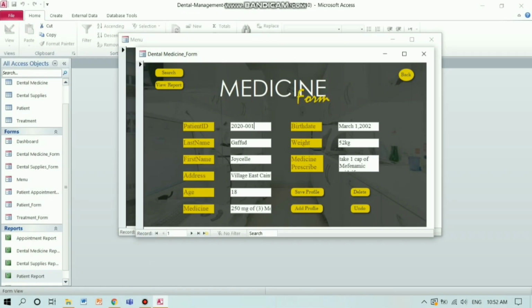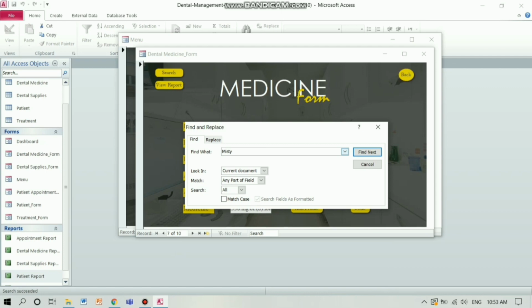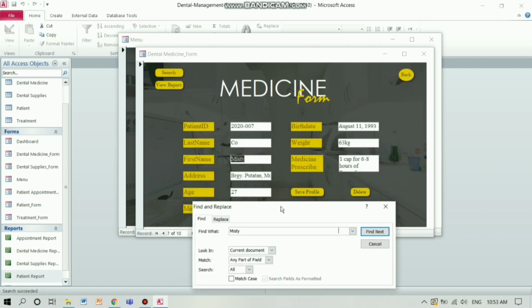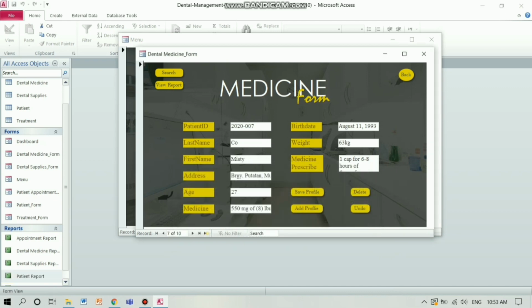So I'm going to click the search button and type Cole, then click Find Next and close the search. Now, I can clearly see that useful information without spending so much time searching. Now, how can I update the patient information?